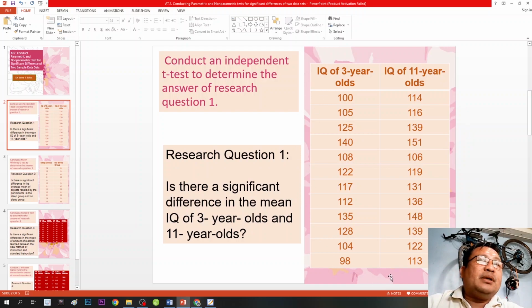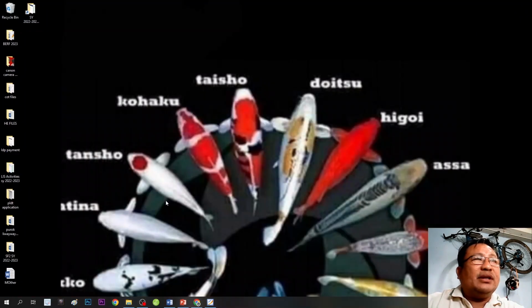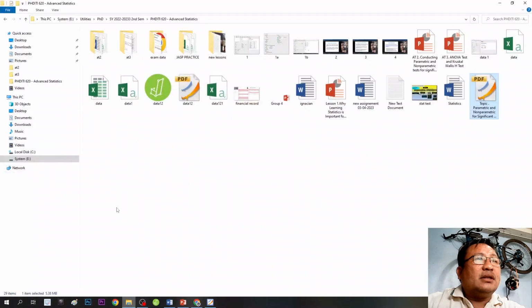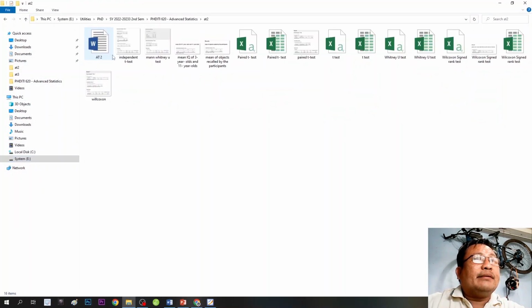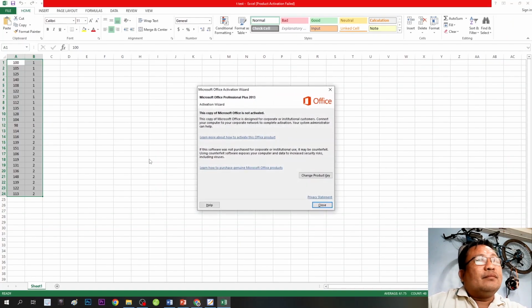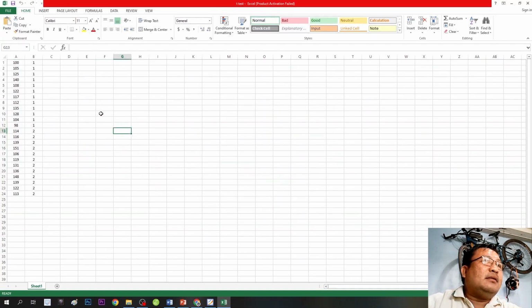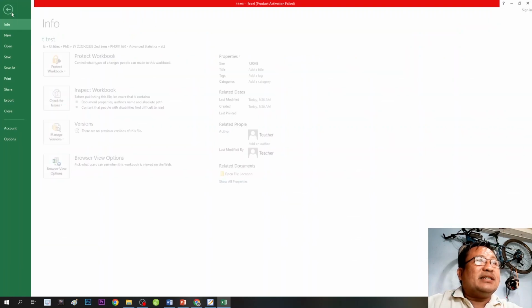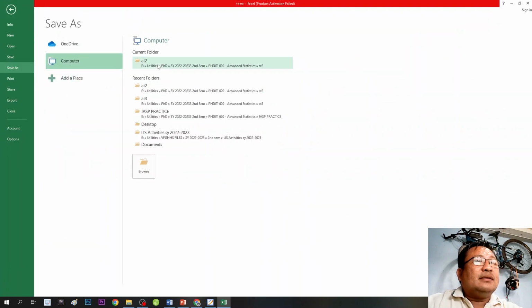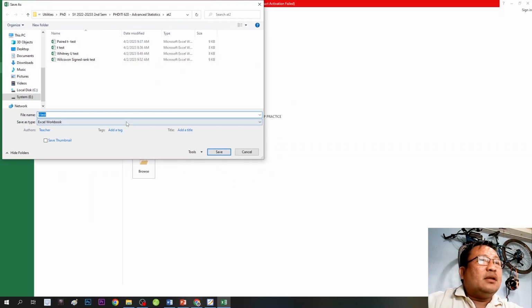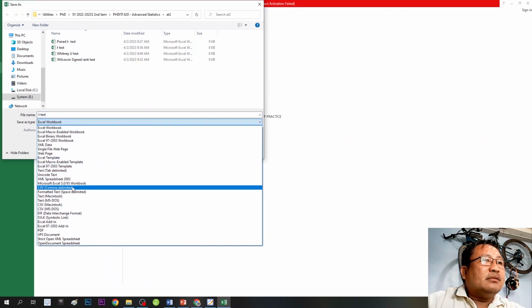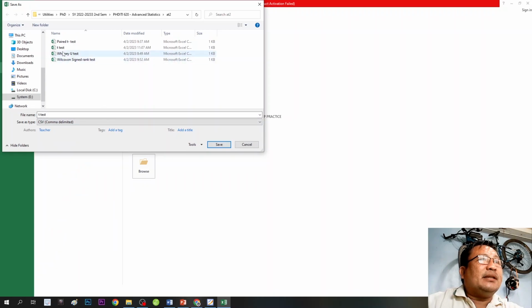This data will be encoded in Microsoft Excel. Actually, I have already encoded it, so let us locate the Microsoft Excel file. Here, we will be conducting a t-test, so I've named it t-test, and this is the data. Now we're going to save it as a CSV file in order for JASP to open it. So, CSV delimited, t-test.